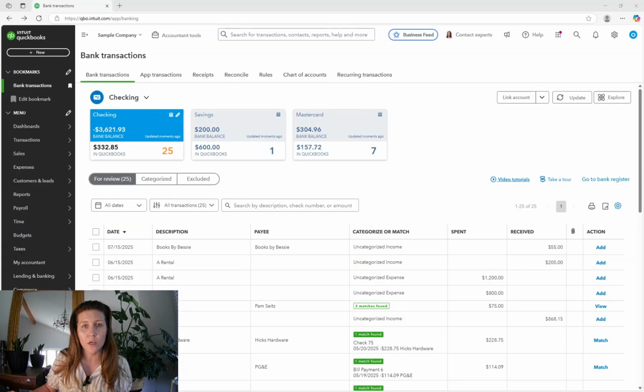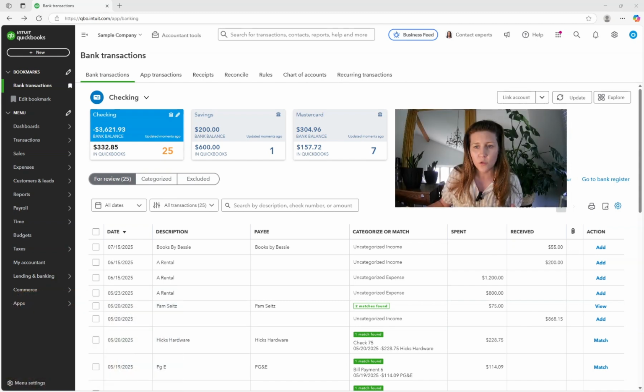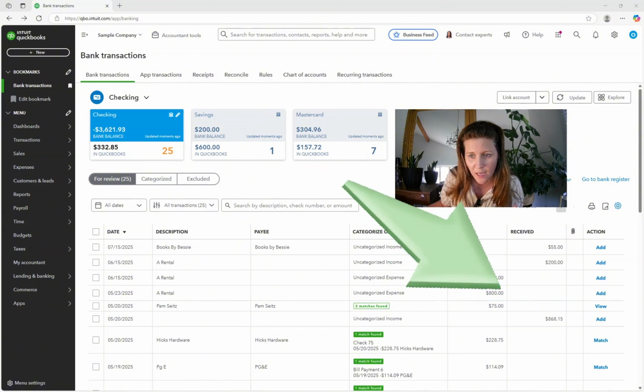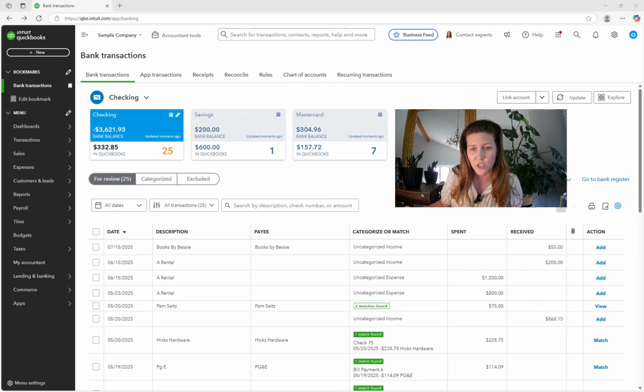So we've got our sample company here, Craig's Landscape Service, and the transaction we want to focus on right now is this $868.15 received deposit, which is currently uncategorized. QuickBooks doesn't really know what to do with this transaction. It's recognizing it as a deposit that was received into the bank account, because it's in this received column, but it's uncategorized. We know that we received payments from 5 different customers. We've already recorded these in QuickBooks Online, but let me show you how to do that real quick.